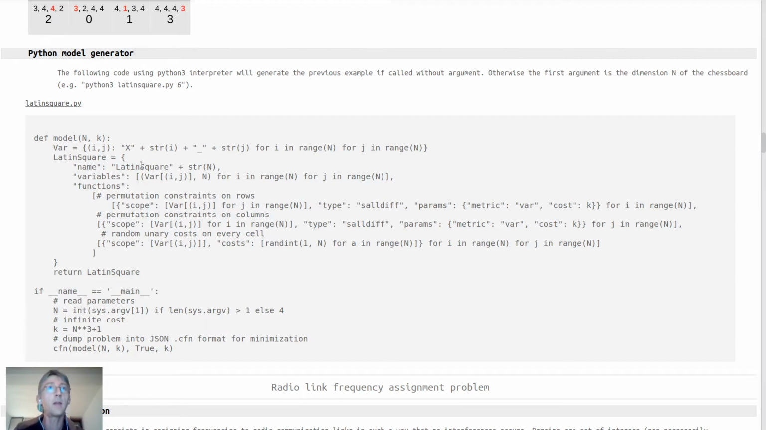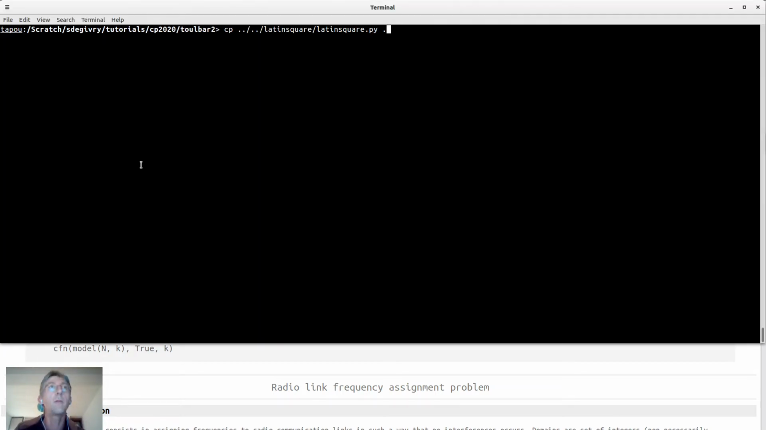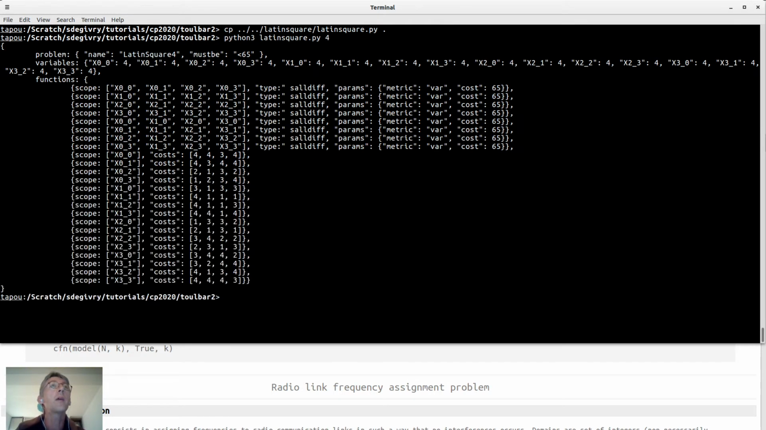So let's see on the shell. So I copy this script and execute it with 4, so I get the following output. I can save it into a file and now solve it using the toolbar 2 solver.